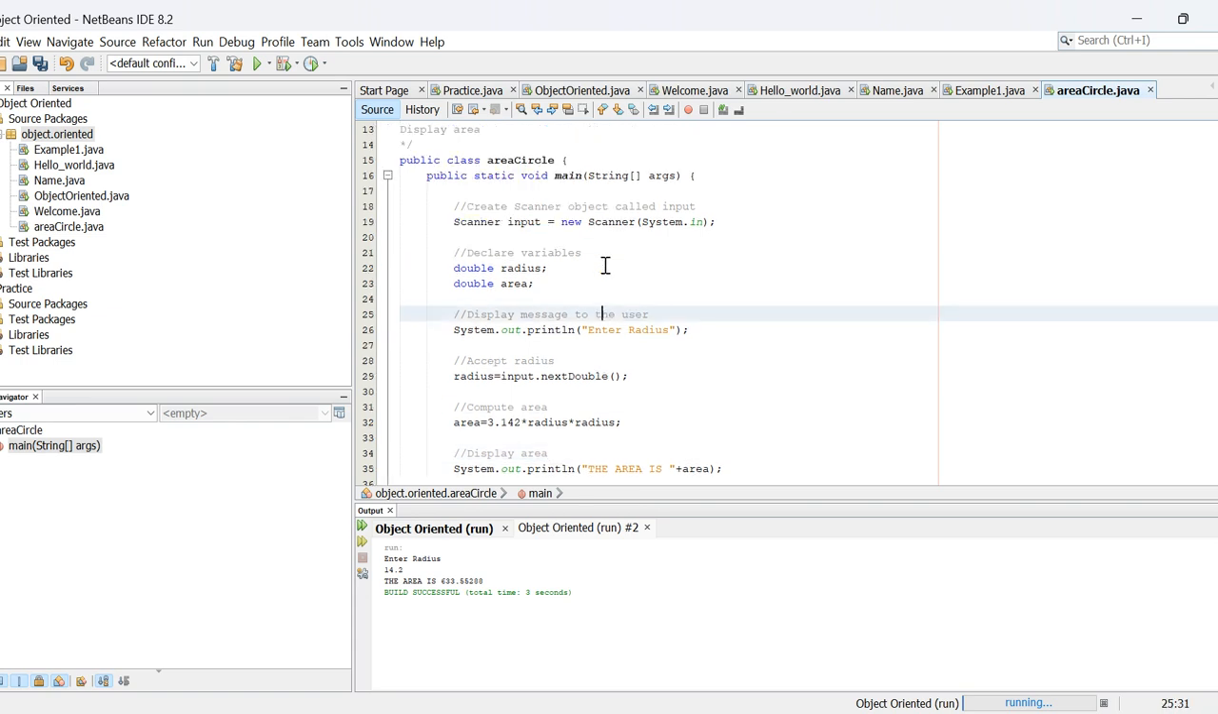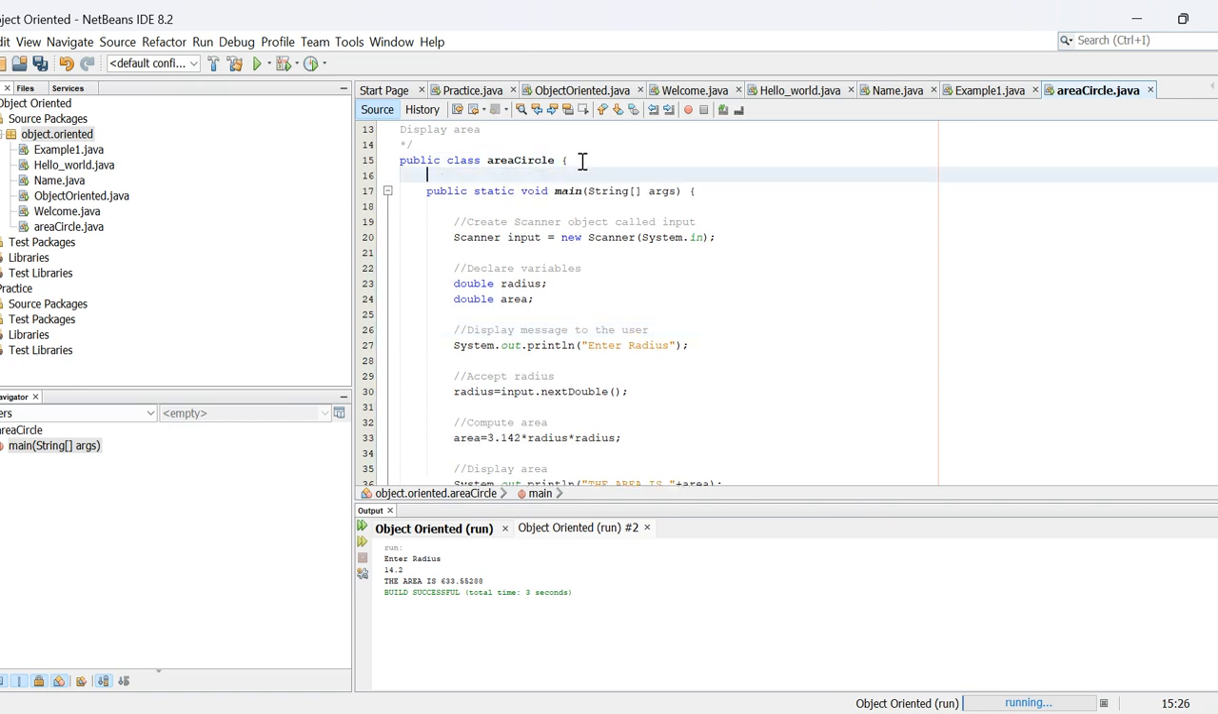So if you are checking out my program, you will come and see, okay, here, create the main method. You see I've created the main method and this is the line. Next one is I've created the scanner object called input. So you can see Scanner input is equals to new Scanner.